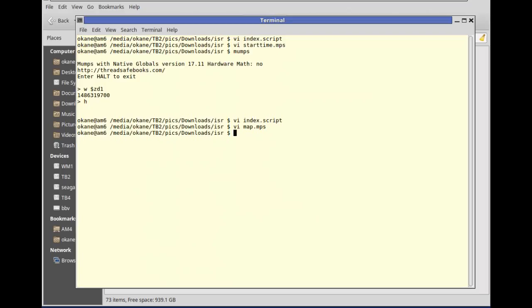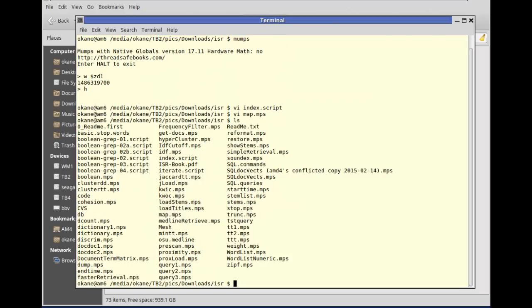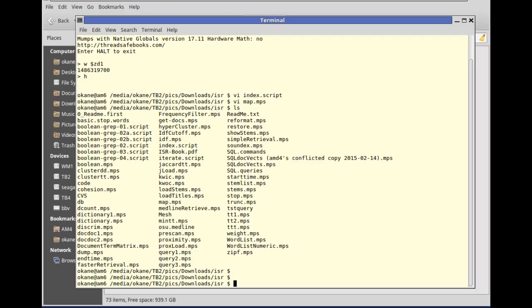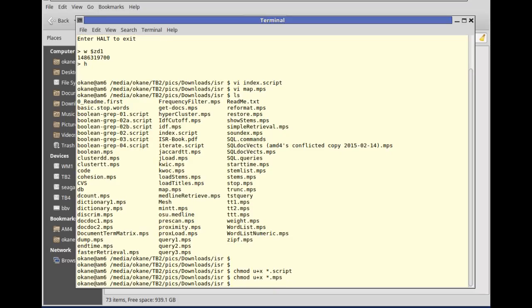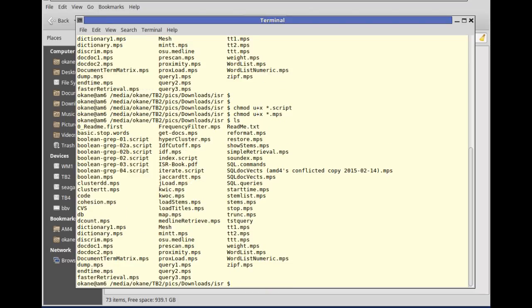Anyway, if I bring up a terminal, here is the terminal. I was working on it earlier. You can see there's the files. First of all, you need to make all the script files executable: chmod u+x *.script. And you probably want to make the mumps files executable too, so *.mumps, because they don't come executable. Okay, so that should pretty much do it.